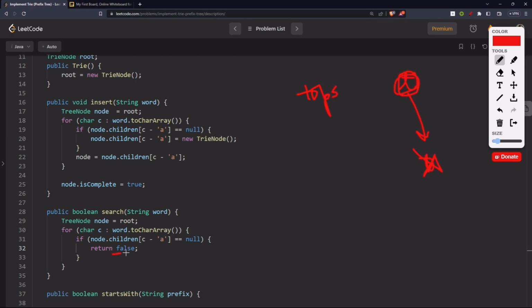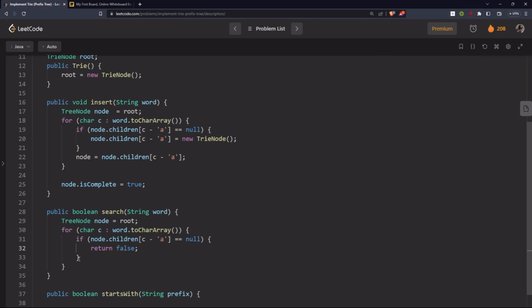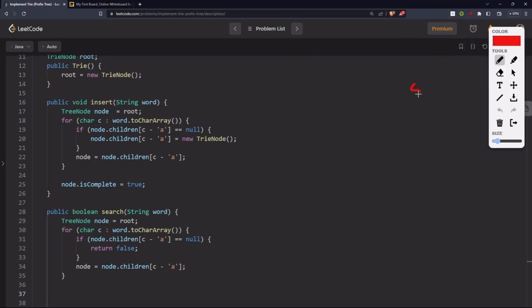So directly return a false. Otherwise, what we will do, we will jump to that character, we will jump to that node. Okay, just like this. And at the end, if we have reached the end of s, we will see the is complete attribute, whether it is true or false.